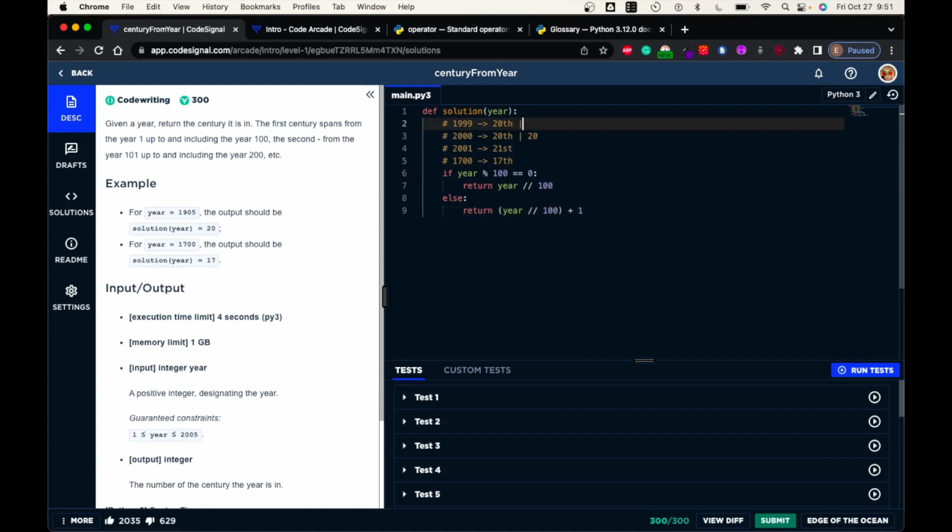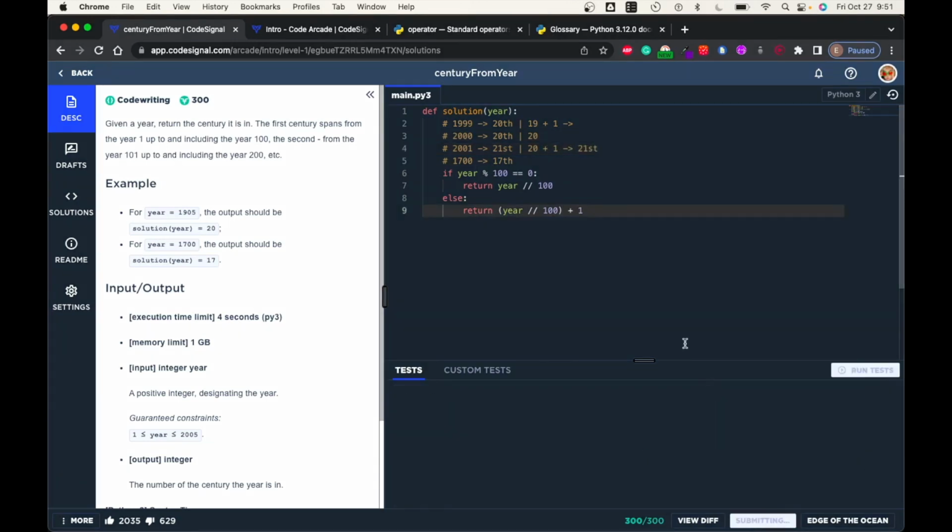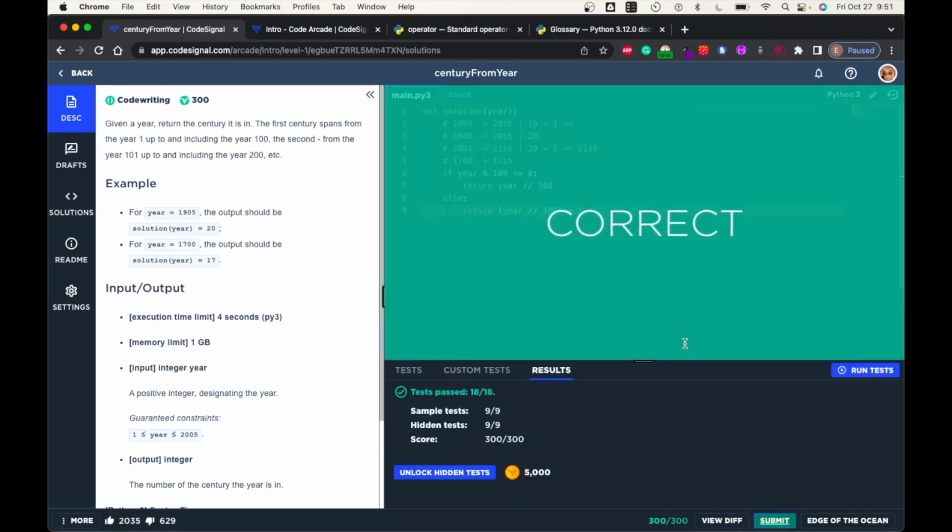So look at this example, 1999. When you divide that by 100, it's going to be 19. Add 1 and you get 20, the 20th century. And then for 2001, when you divide it, it's going to be 20, plus 1, 21st century. So let's submit that solution, and I'll show you a couple more.